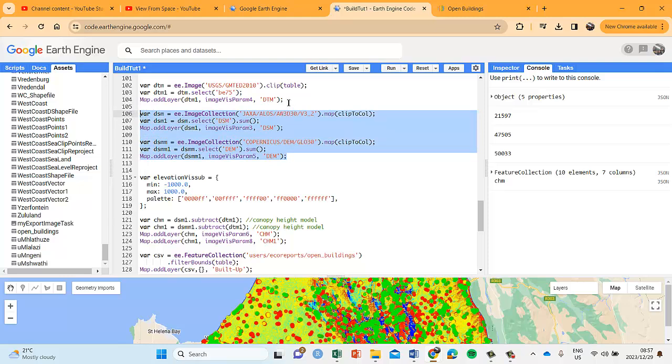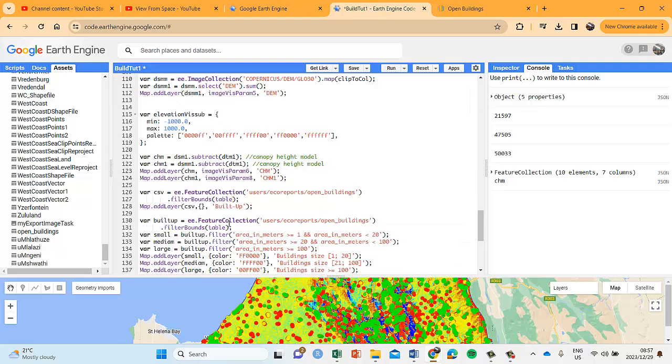Just remember the DTM is the flat surface, meaning there's nothing on it. The only height included here is the surface above sea level. Here you have the height of the surface, including all its features. So you have to subtract these two, or these two, to get to the height of the features themselves. This is what we basically do here. We subtract the two and then add them to the map.